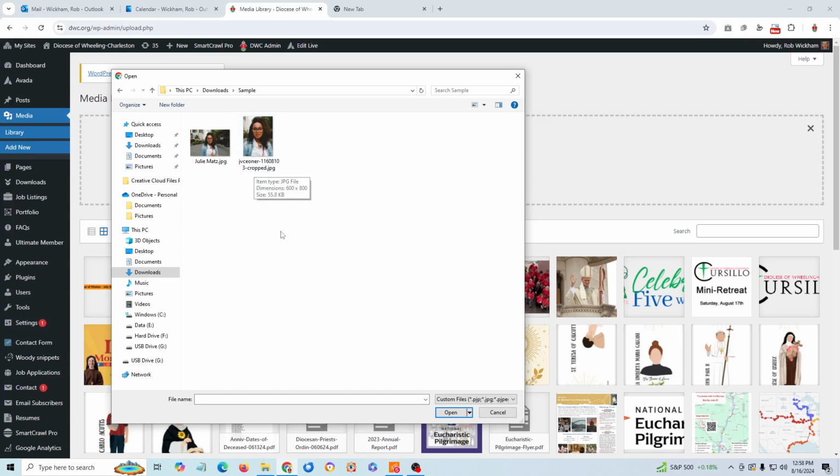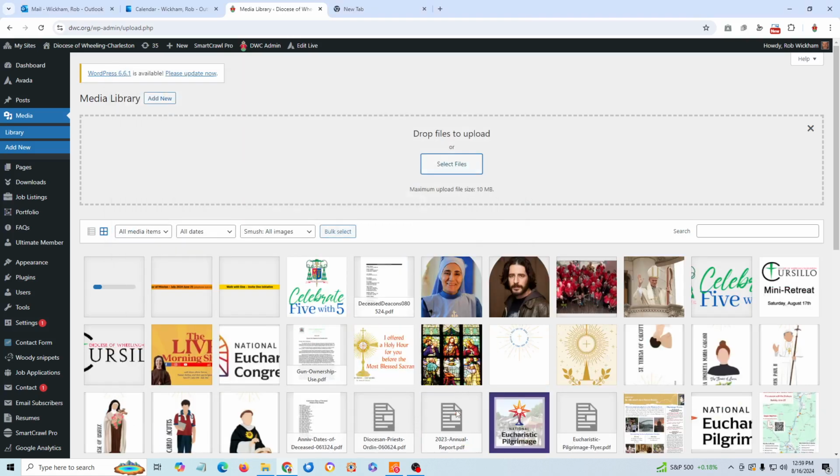I can do it right here, just like I did in Windows File Explorer. I can single click on it again, or I can press the F2 key. So I'm going to name this Julie M-E-T-Z, and I'm going to use a hyphen, this one is the cropped one. Okay, and I'll press enter. Now I have the image and I can click open. And this will upload it to my website.